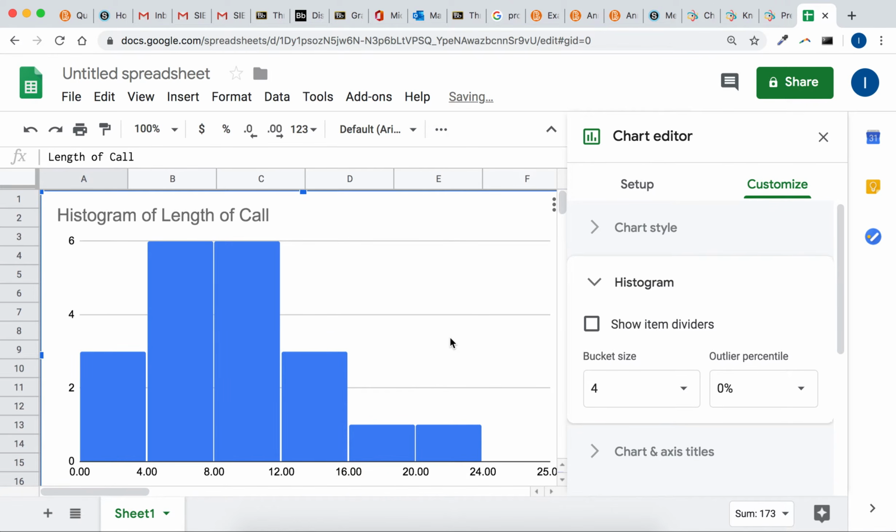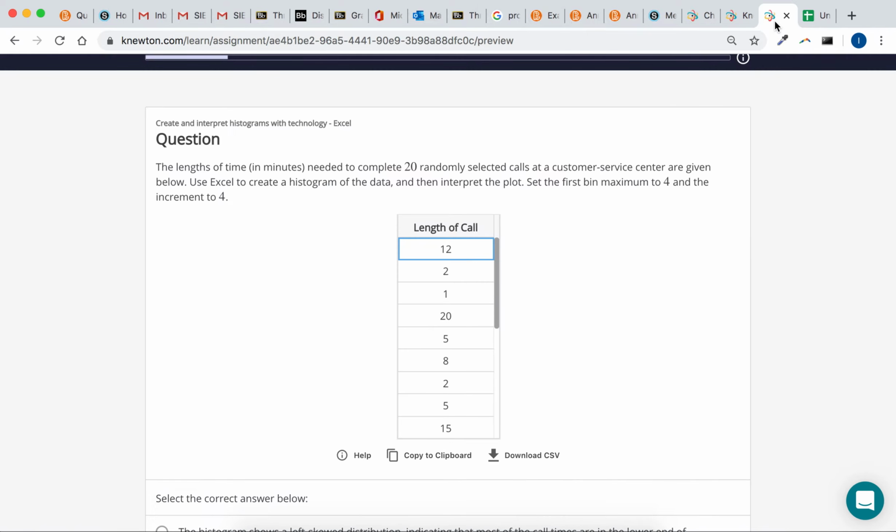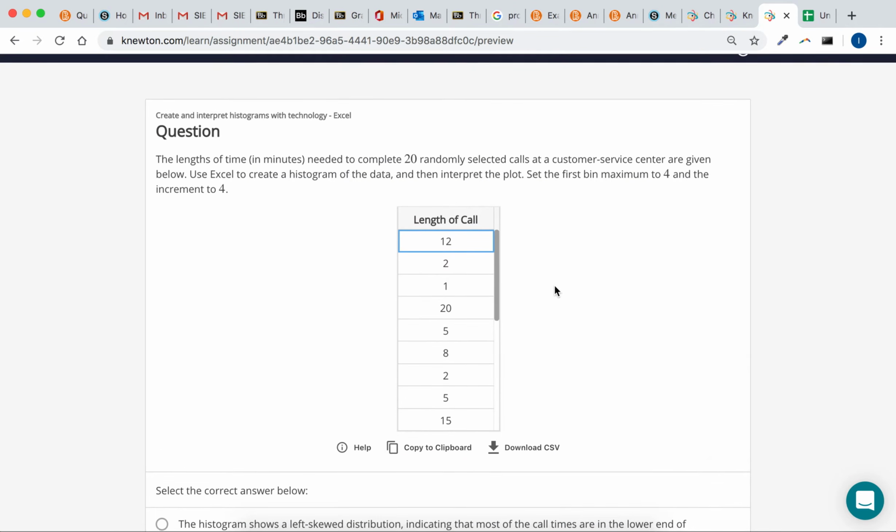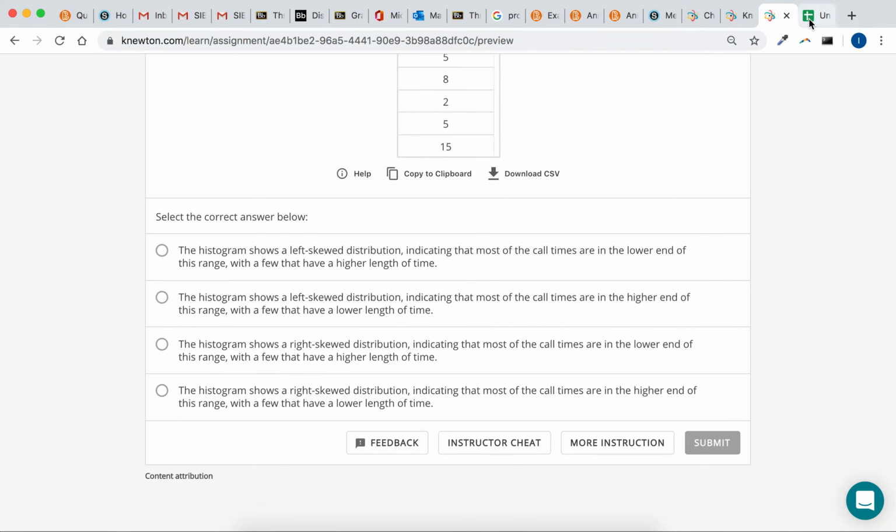I've noticed some problems between Excel and Newton. Sometimes they look a little bit different. The first bin maximum to 4. Okay, that's what we've got. The max is 4. Right? This first bin goes up until 4. So let's see. Oh, and they just want us to describe it.